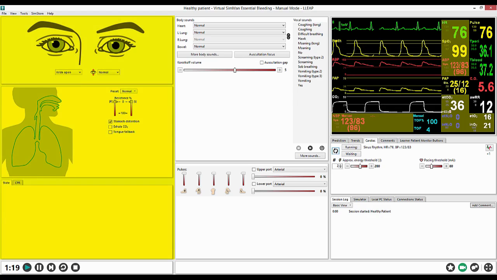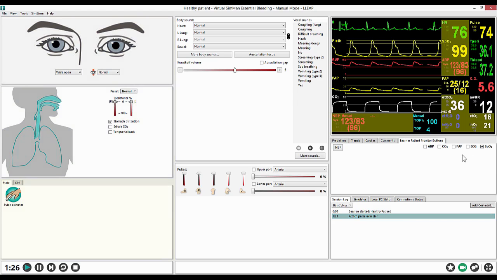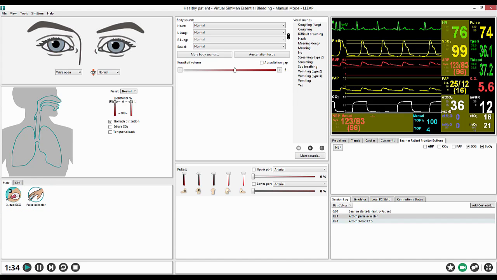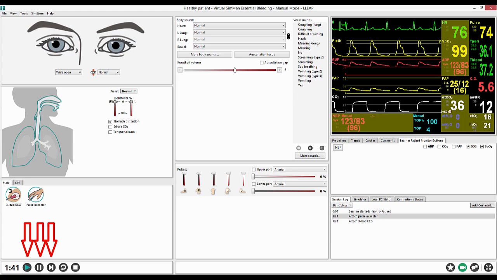To the left you have controls for the eyes, airway controls, and for state and CPR. The State tab lets you view when, for example, the SpO2 probe and ECG is attached to the simulator. At the bottom of the left column you will find scenario controls where you can start, pause, fast forward, restart the session, or end the session and go to debrief.